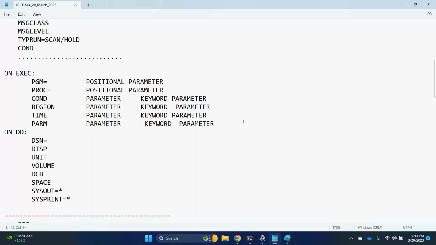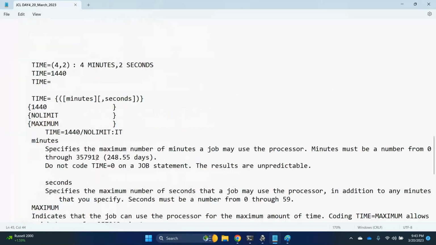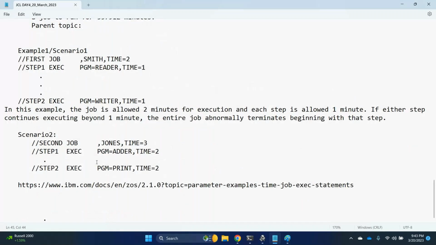So now we'll see another utility, IEBGENER. The other utility we are going to discuss now is the IEBGENER utility.